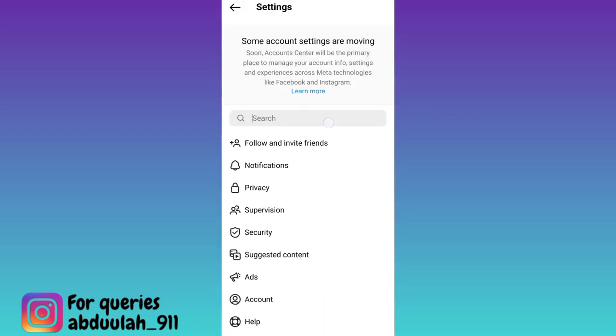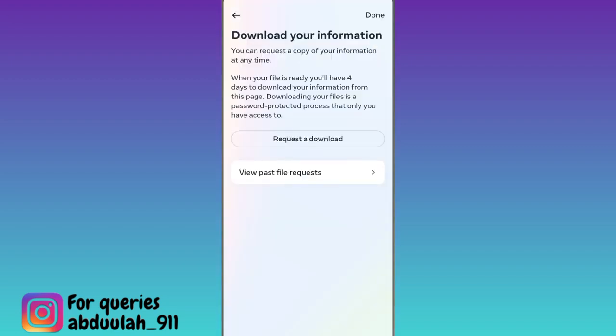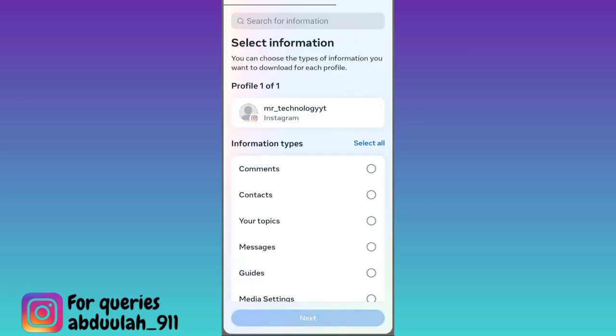Now tap on the search option and in the search bar type "download your information". Then click on this "request a download" option. Select the second option that says "select types of information". Now select messages and then click on next.